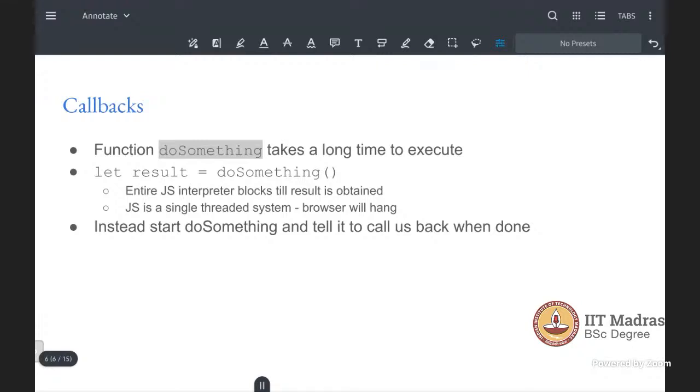Let's say I have a function that I want to call, which is going to take a long time to execute. Okay. And in JavaScript, normally what I would need to do is have a statement, let result equal do something. Okay. So do something, I know the moment that I start running that function is actually going to take a long time. Okay. And how do I know that it'll take a long time? Because I know the mechanisms involved.